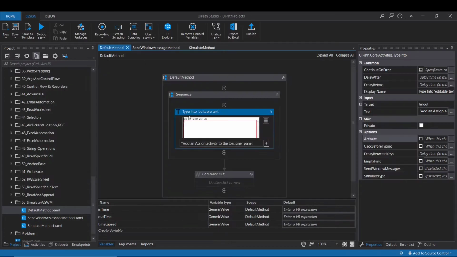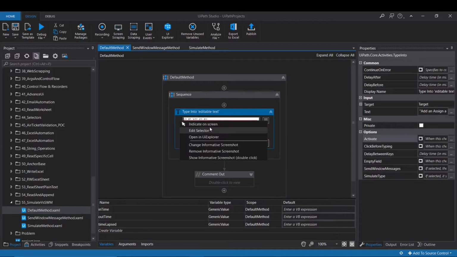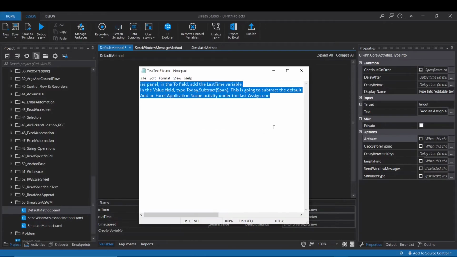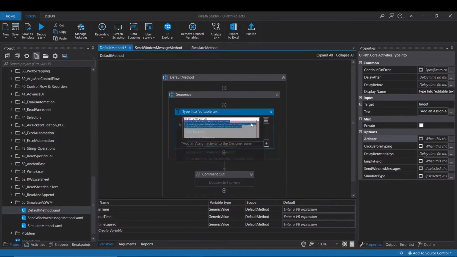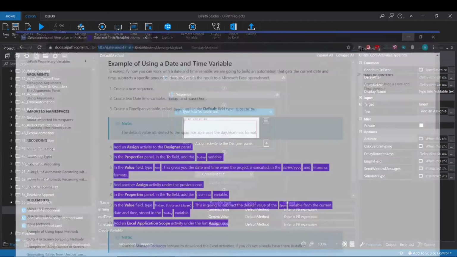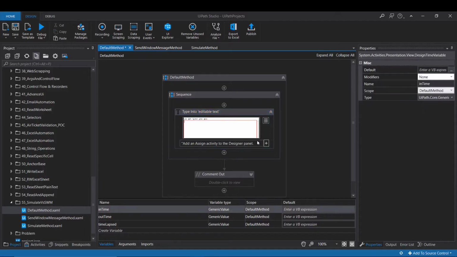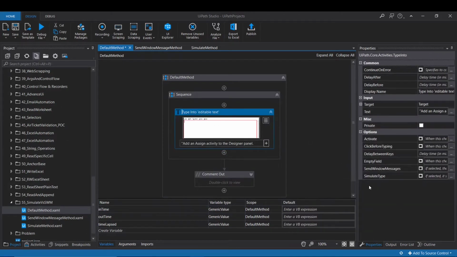So I will show what I have done here. I have taken the Type Into activity and indicated this file that it has to type into. I have taken the text from here, copied it, and pasted it over here. It will type all the data I have provided into the text file. For this one I have not selected any of these options, so it is not opening the file.